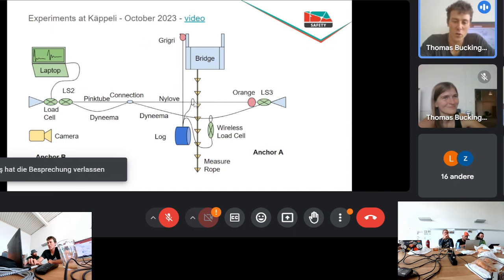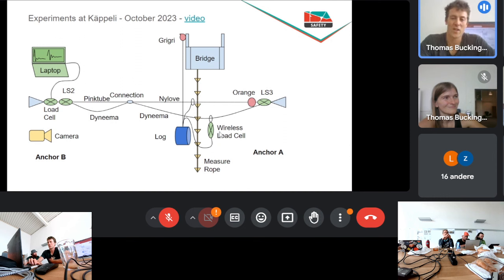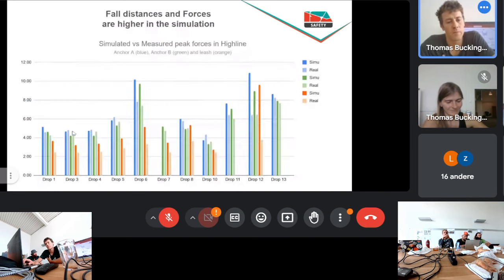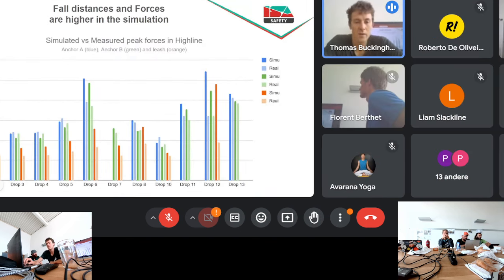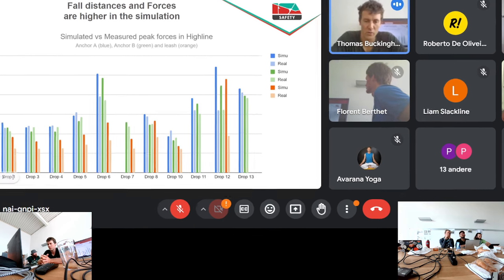So we had a short leash attached to the main line and a long leash attached to the backup line. And this means that the extra length is the extra falling length between the two. With this setup, we made 13 leash falls or backup falls in different configurations of length of backup, of length of Dyneema versus length of nylon. And these are the measured forces we got in all those 13 falls.